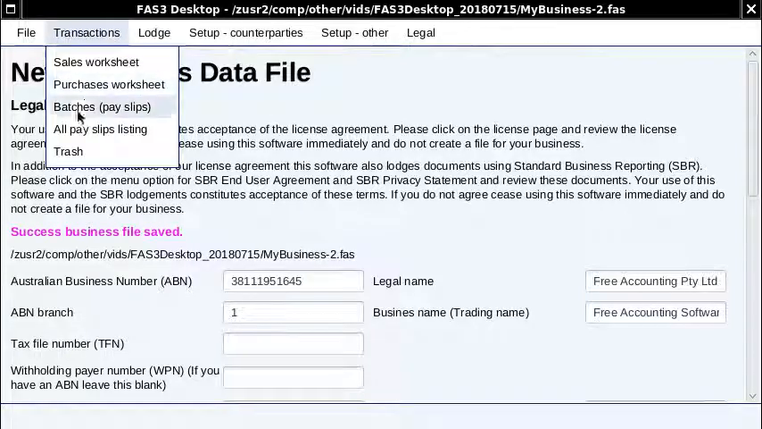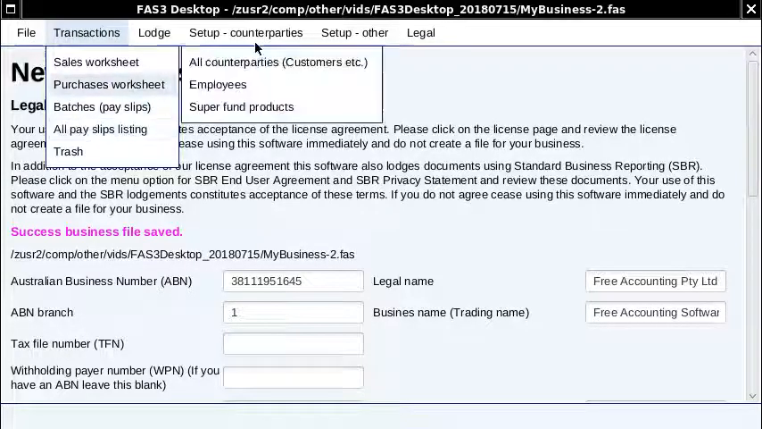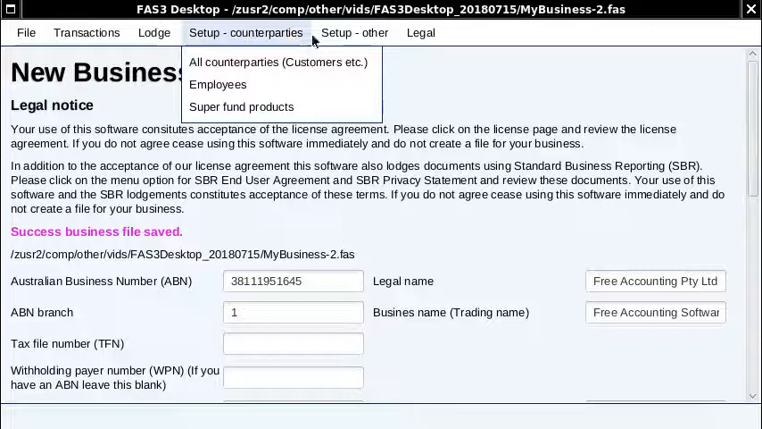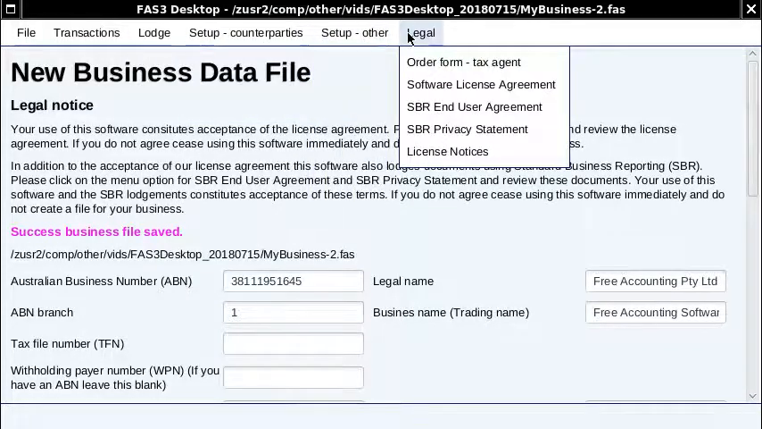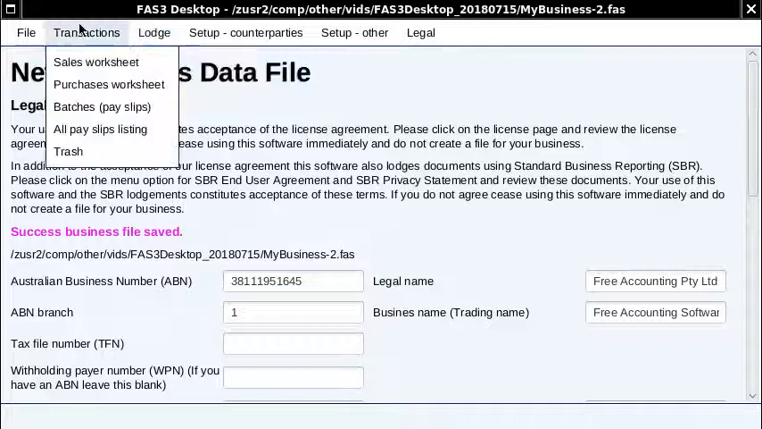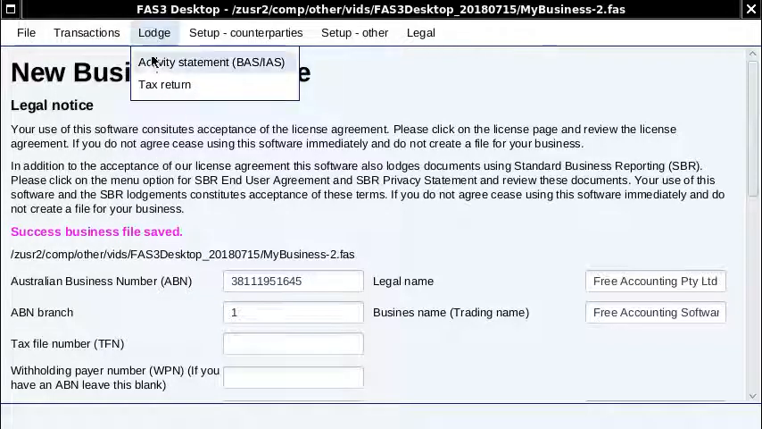There are other things like worksheets for transactions, activity statement, and so on. I'll leave you to explore that and give me some feedback on that.